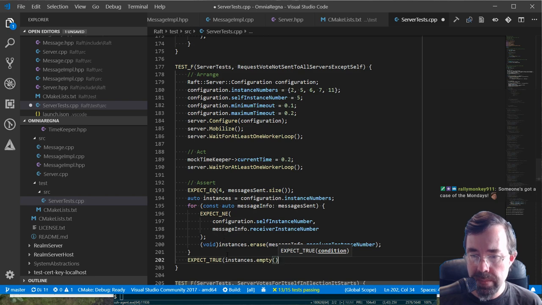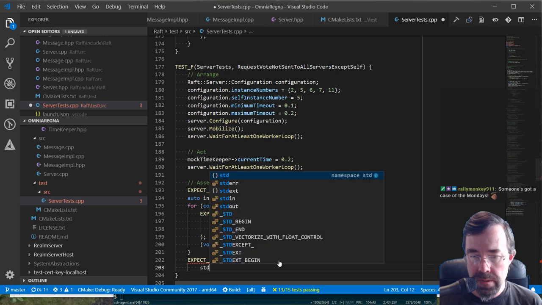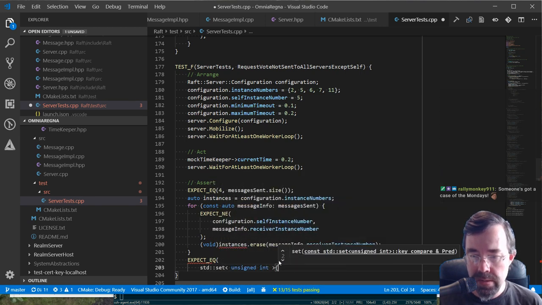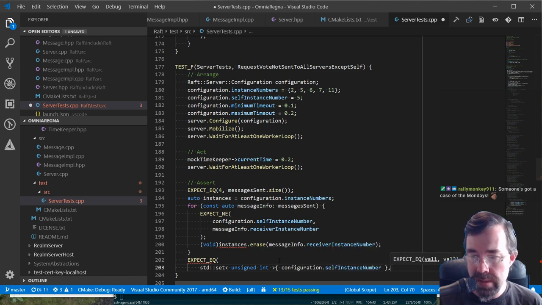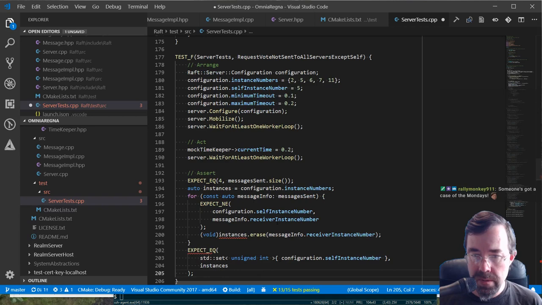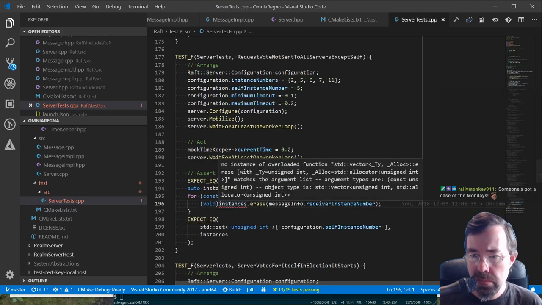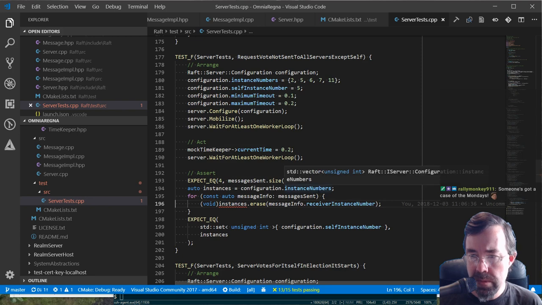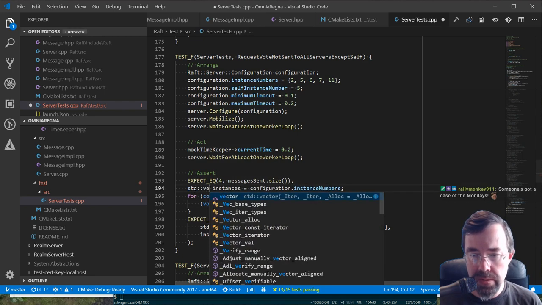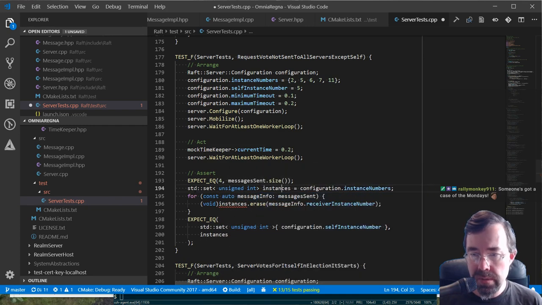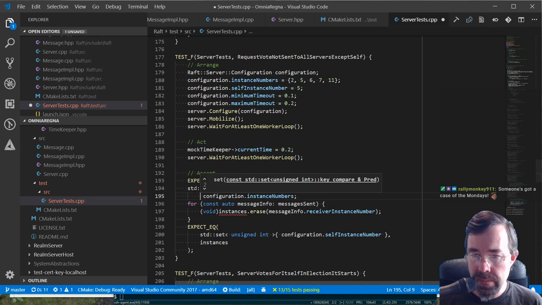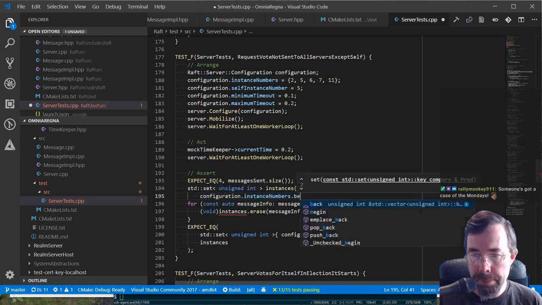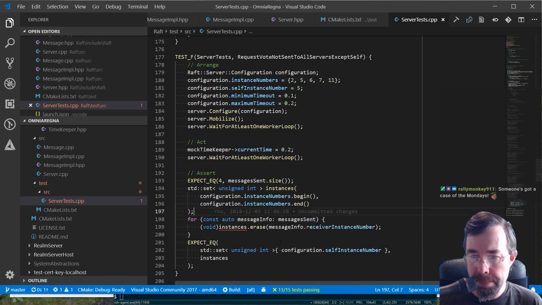Well, we'll need to, hold on. Actually, you know what I can do? Instead of just saying that they're equal, I can remove this one here. A set of unsigned ints with just configuration.self in the set should equal the instances remaining, right? Then I don't have to keep doing that. Oh, it's a vector. Okay, so let's make a vector a set. And we'll initialize it by doing a vector iterator range. There we go. So at the end, we should have a set of just ourselves in it.